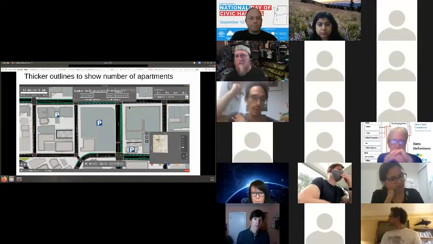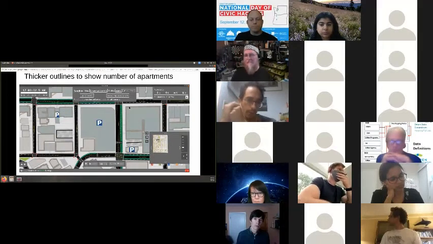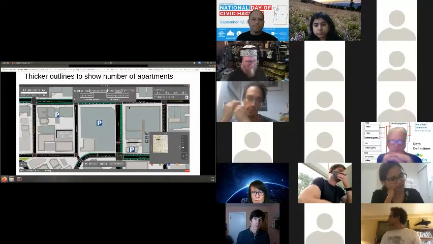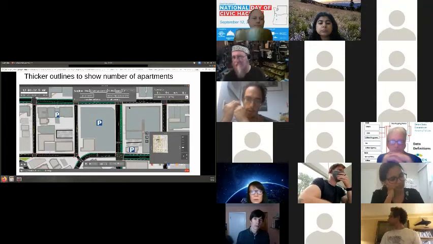So another thing that we were working on today was trying to communicate the size of a building. Like a single family home is very different than a high-rise downtown that has 100 or 200 apartments in it.